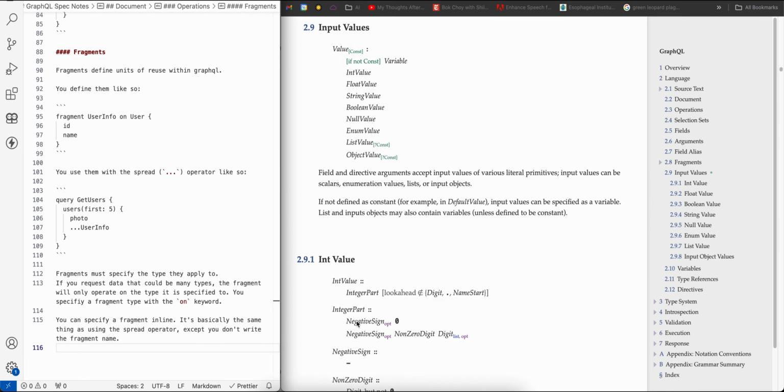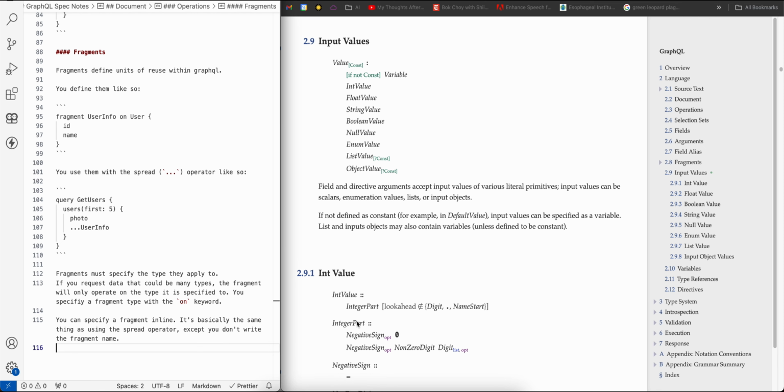Oh God, there's so much. Input value. Okay. We can have a variable or any of the types that we see there. Enum, list, object. I don't know what question mark const means. Field and directive arguments accept input values of various primitives. Input values can be scalars, enumeration values, lists, or input objects. If not defined as constant, for example in default value, input values can be specified as a variable. Lists and input objects may also contain variables unless defined to be constant.